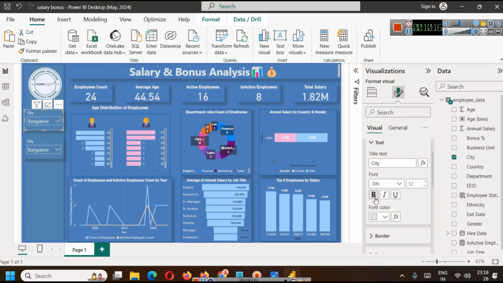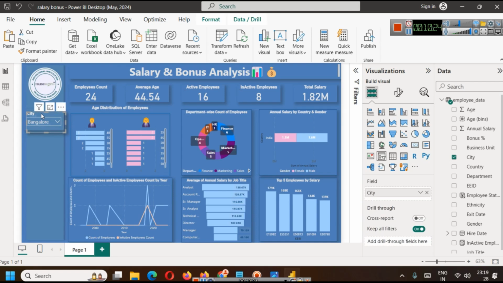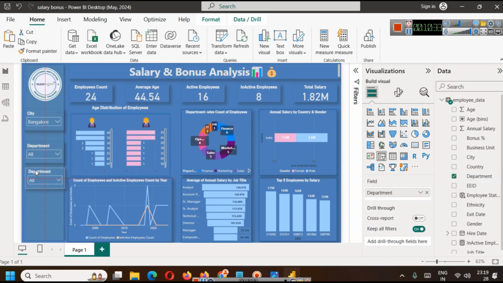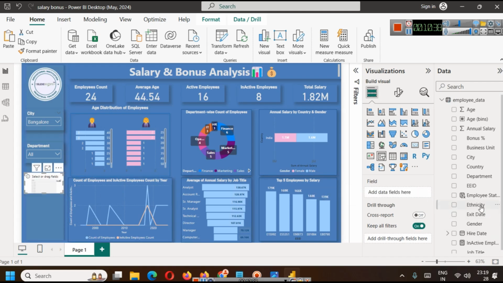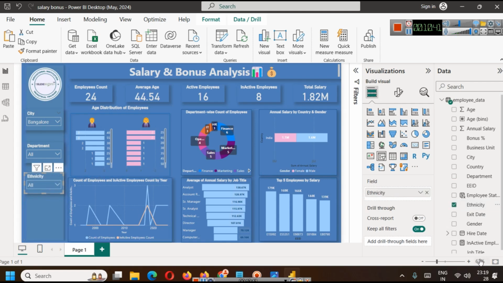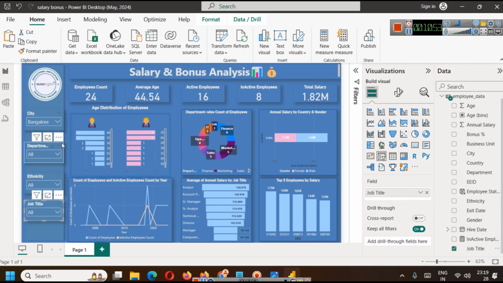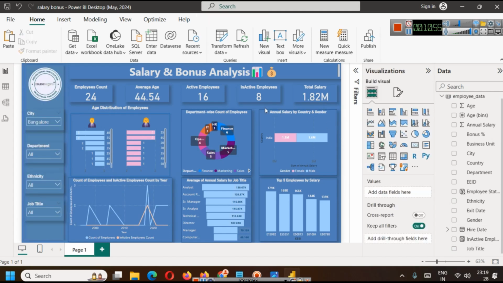In header I will make it bold and I will increase its size a little bit, and then I will copy it. So we can copy it like this, and here instead of city we can bring department. So we can see department wise data. Then instead of department we can also bring ethnicity here. We can also bring other parameters, like we have job title. So whatever parameters you feel are important for visualizing data, you can bring them together.